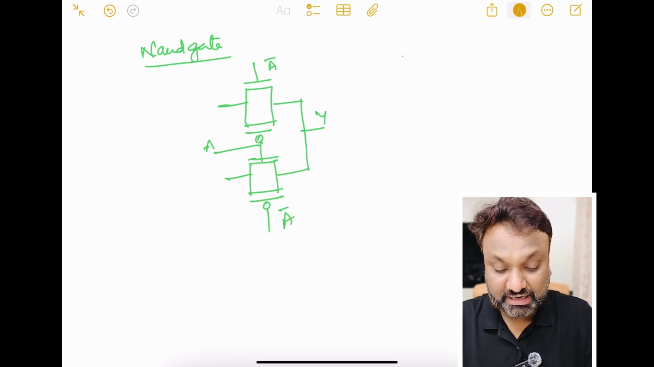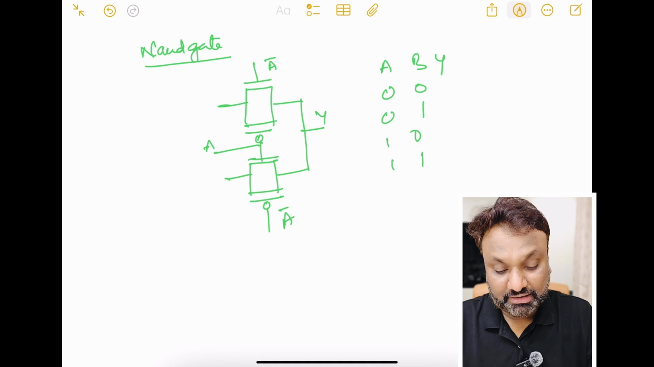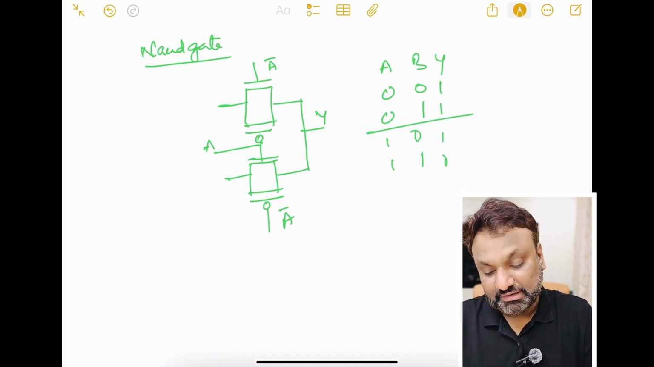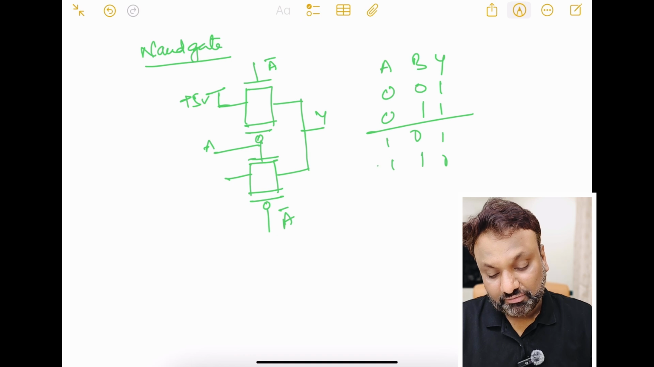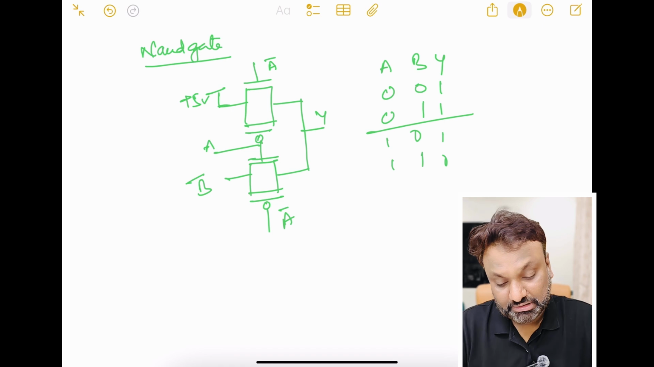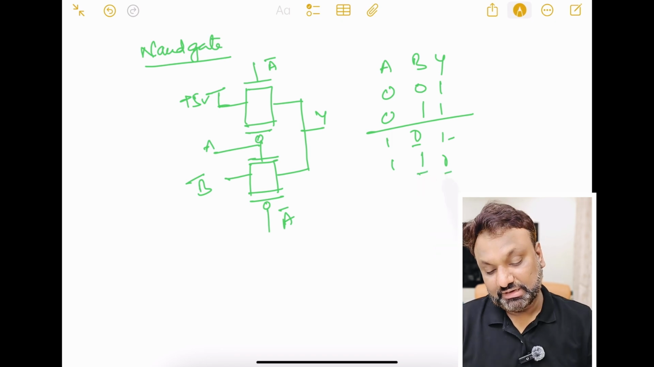What is my truth table for a NAND gate? A, B, Y: 0, 0, 0, 1, 1, 0 and 1, 1. For a NAND gate, it will be 1, 1, 1, 0. Once I divide this, you can see when A is equal to 0, Y is always equal to 1, and for A equal to 1, Y is nothing but B bar. Correct? When B equals 0, Y equals 1, and when B equals 1, Y equals 0, then that will be equal to B bar.